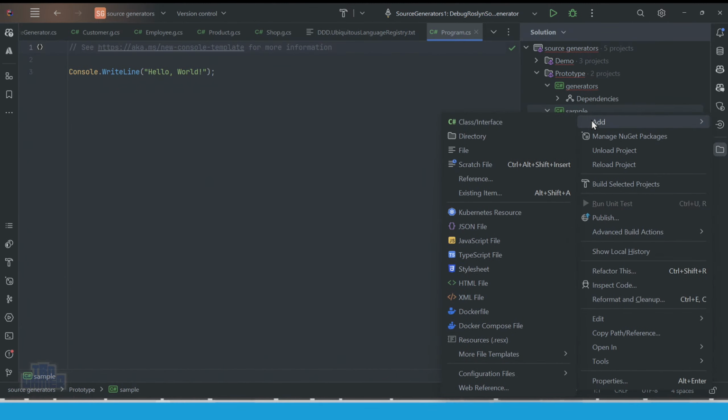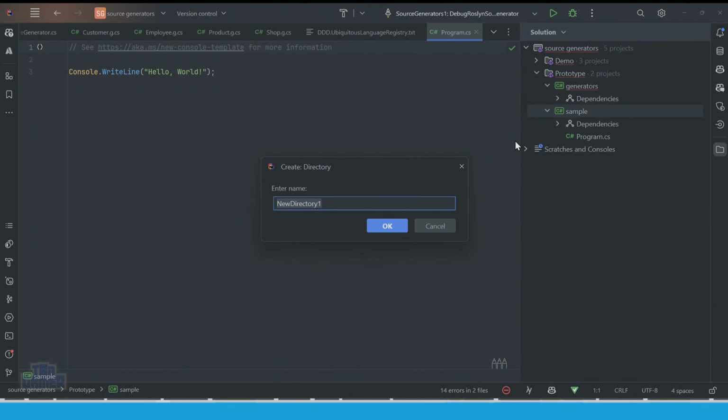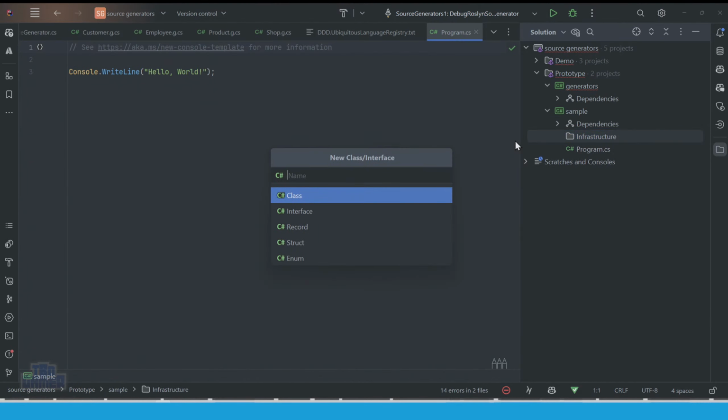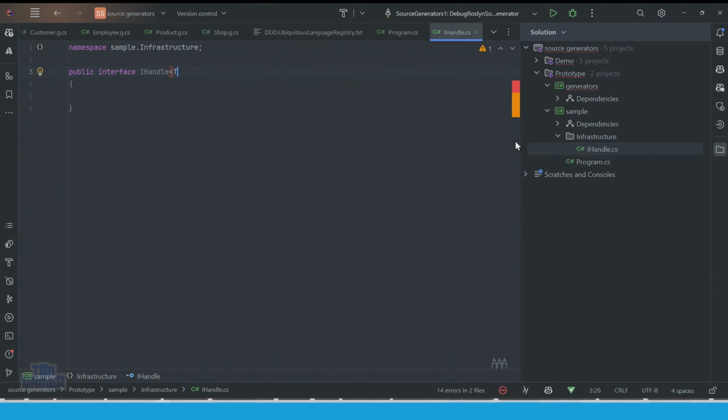So let's create a directory infrastructure and create a class, an interface, IHandle. Right. This is going to be T event, where event is IEvent. For right this second, that's what we're going to do. I'm not going to bring mediator into it now.